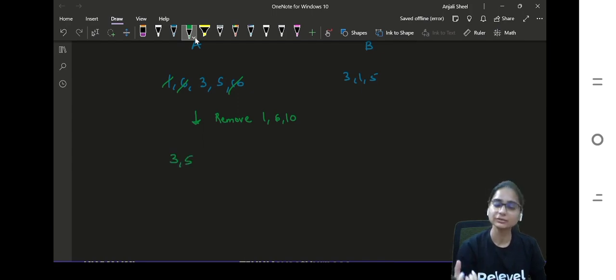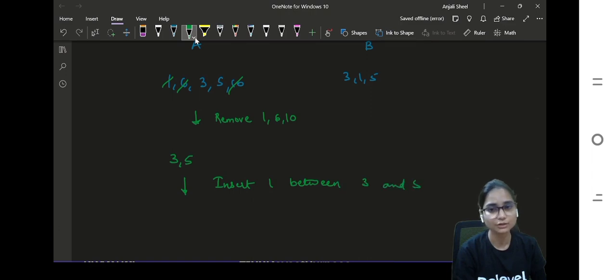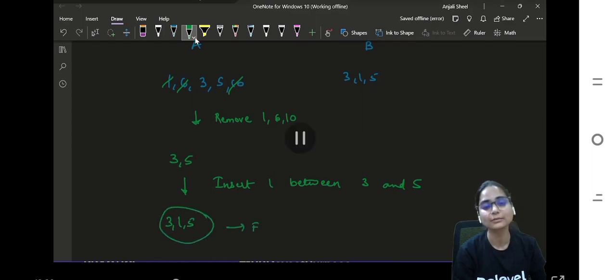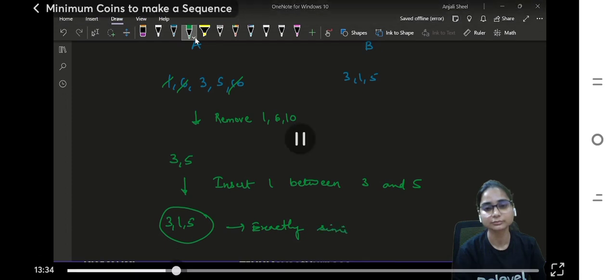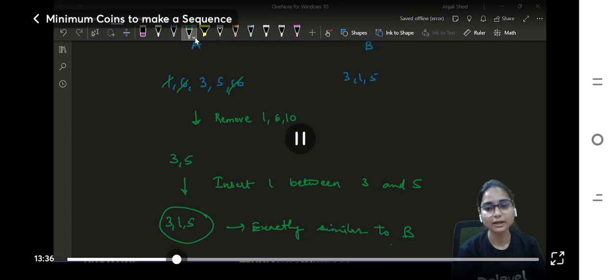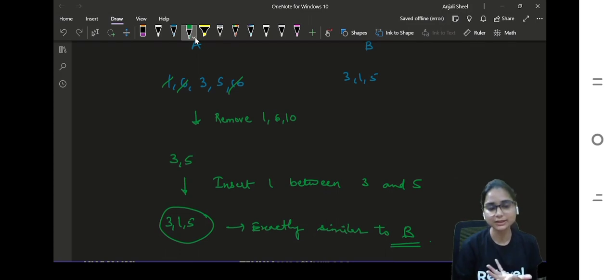Since you can insert the value at any position, that insertion is not going to make a difference. So now we can say you insert 1 between 3 and 5. So when you are inserting this, you will get 3, 1, 5. And now this is exactly similar to array B, and this is what was actually intended.